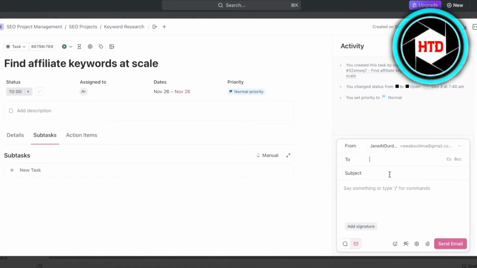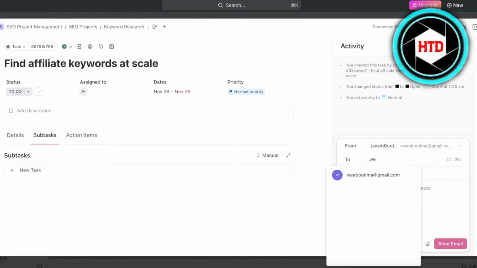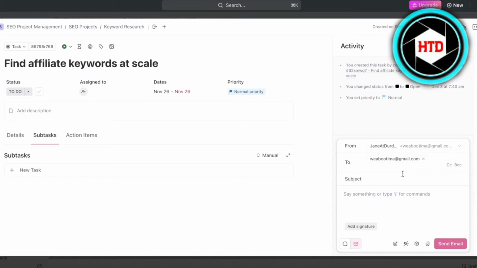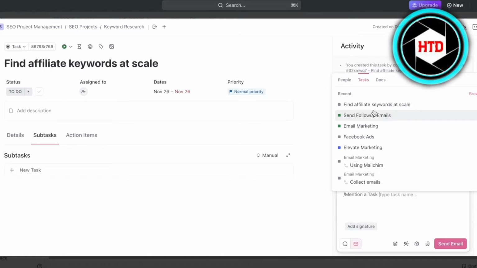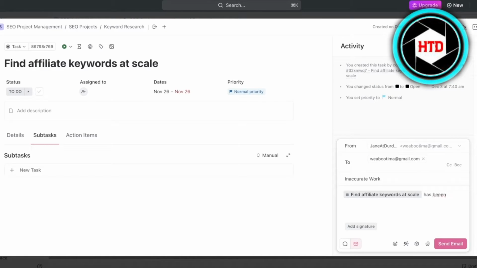And now within this task, let's say finding affiliate keywords at scale. So I want to send this. I'll just send this to myself over here so I can enter my email address like this, and I can enter my subject. So let's say inaccurate work like this, and then we can actually even type in our commands. So I can mention a person, mention a task like this. So like this has been improperly handled, or whatever comments you want to add, you can add those.